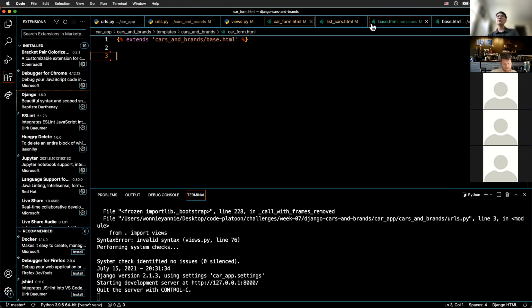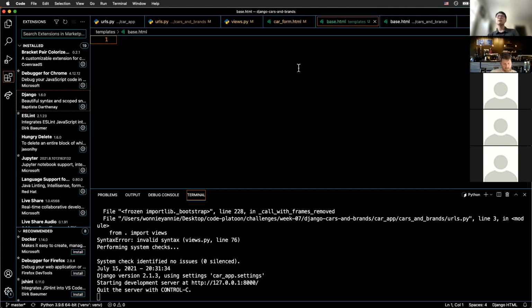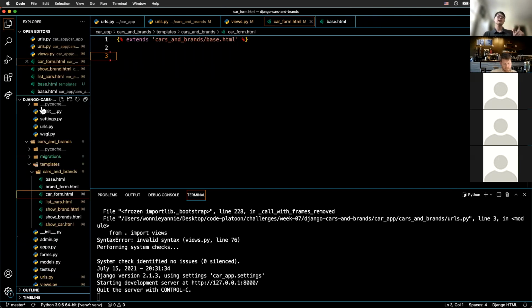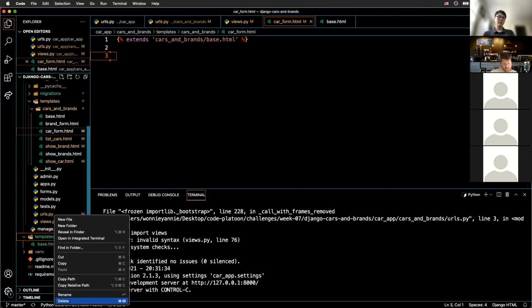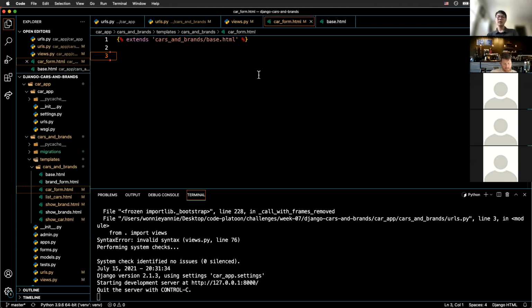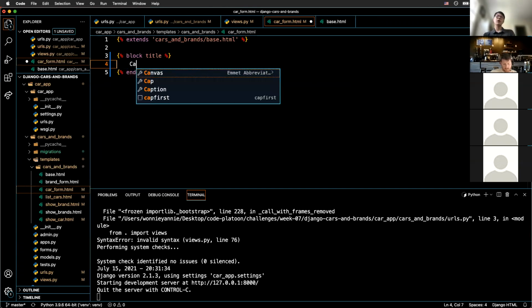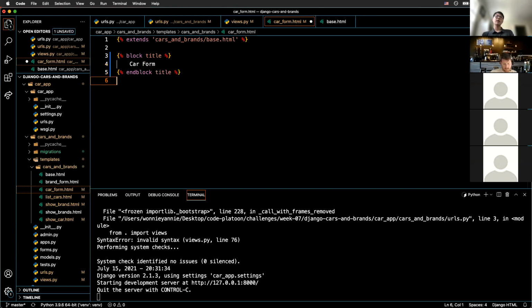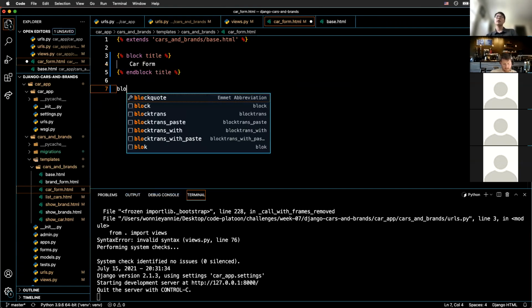And then if we go to the base again, we see we override. Oh, that's in the templates, so we've got to delete that. That was just for example. Okay, so this is the actual base. We can override the title and the contents. So let's first override the title. So block, let's call this car form. And then let's override the content.